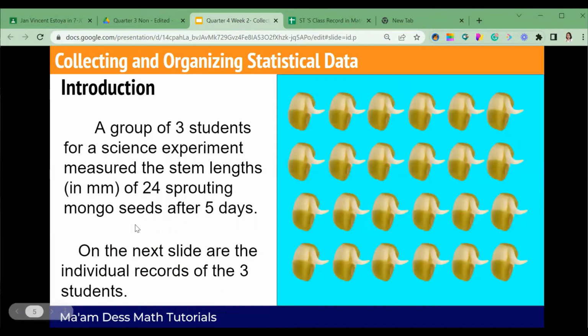Okay, so let's start from the introduction. A group of 3 students for a science experiment measured the stem lengths in millimeter of 24 sprouting mango seeds after 5 days. As you can see, the pictures at the right are of the 24 sprouting mango seeds. On the next slide are the individual records of the 3 students.